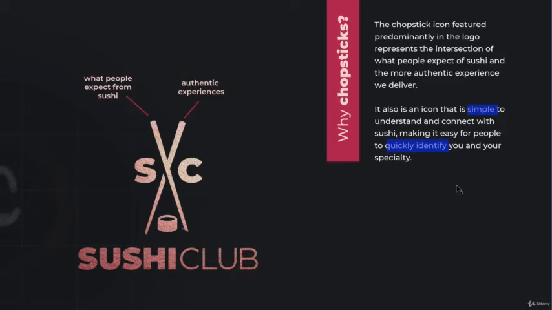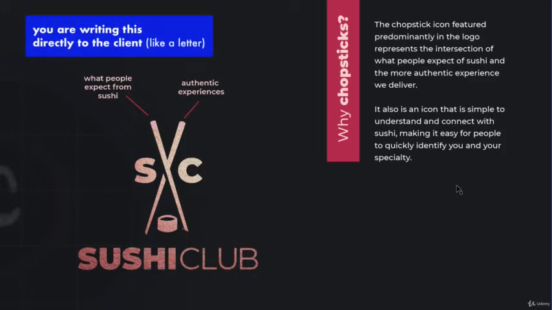So you noticed how I'm writing to the client directly. This is almost like writing a letter to the client. So instead of writing to a broad audience, I'm writing to one person or a group of people. So notice when I say it's easy for people to quickly identify you and your specialty, I'm talking to them directly, the way I'm crafting.